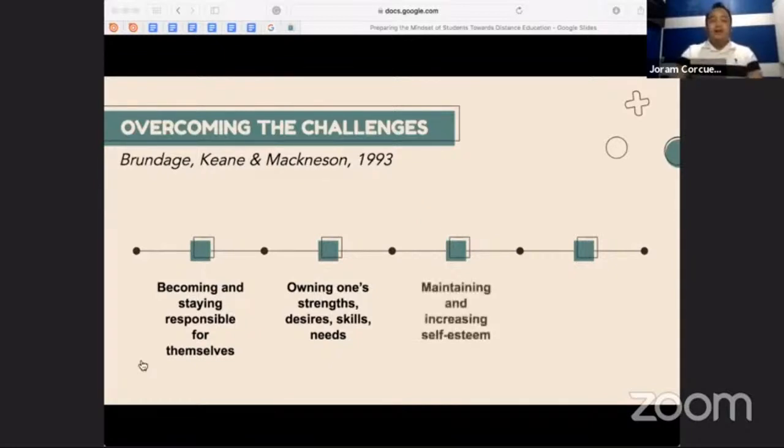Okay? So third, monitoring and increasing self-esteem. Ako po, honestly speaking, ang lagi kong sinasabi sa mga bata ko, parang nothing is impossible as long as they would be able to believe what they can do. Nothing is impossible.